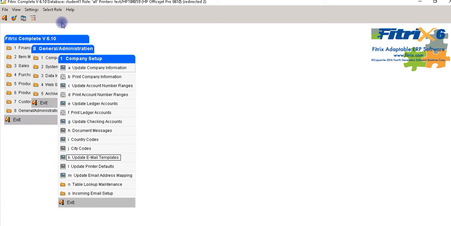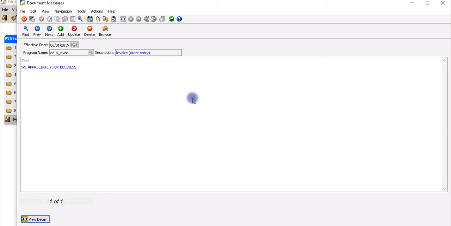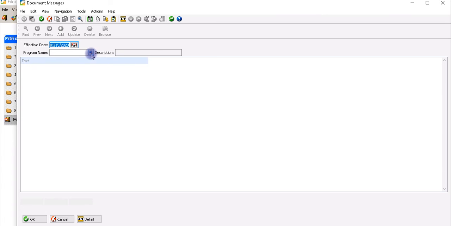We've also added banner messages. This program lets you enter messages that you would like to have printed on various forms. So let's add a new one. I'm going to add one to the customer statement. We'll do it effective today.